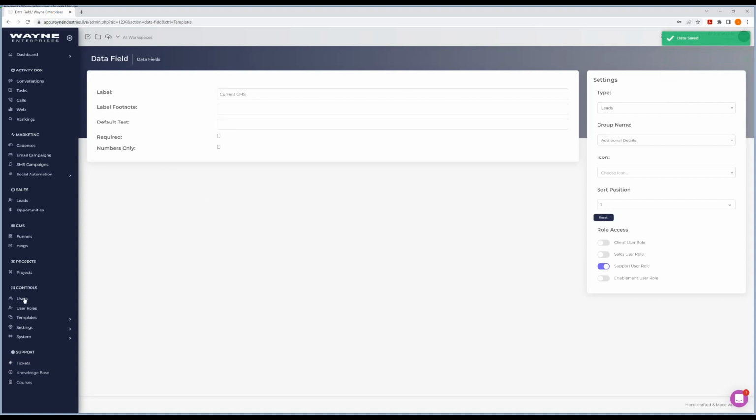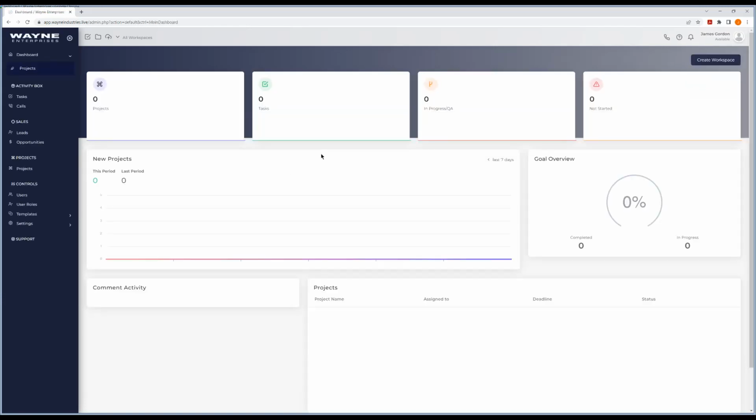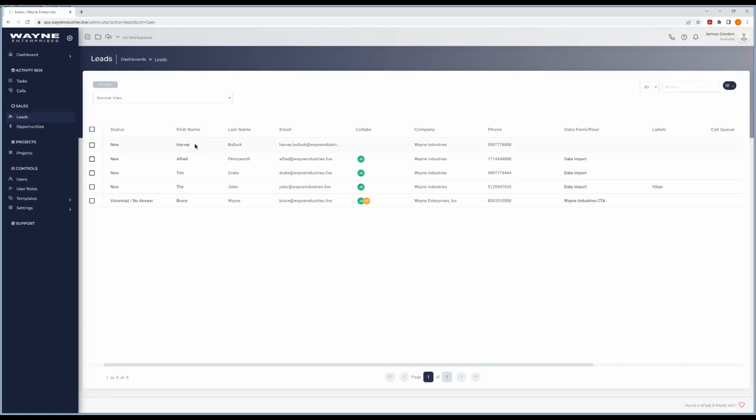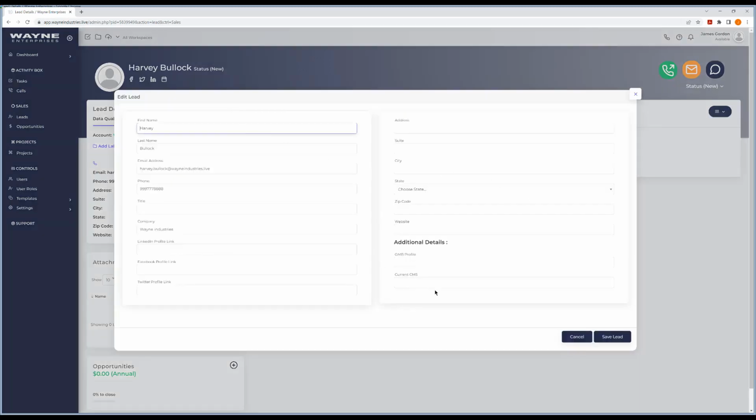So now when I go into this user, and I'll go into James, who's a support user role, and I'm going to go over here to the leads tab. And so now when I go into my leads and click edit, I now have those options in addition to the system fields. So you can create as many as you like and group them however you like, and associate that with user roles. Or if you're configuring the CRM for yourself just to organize your different avenues that you support, you can create them for specific workspaces as well.